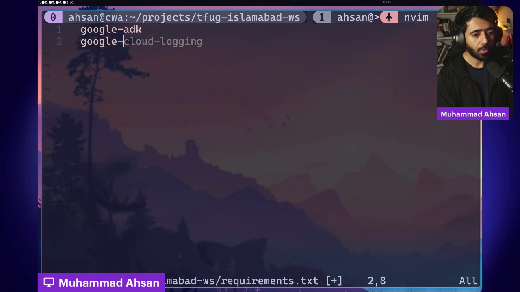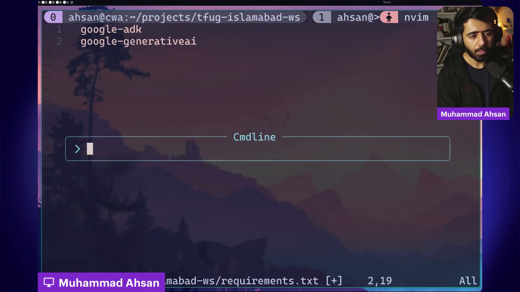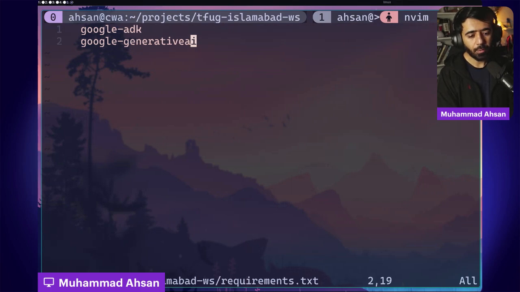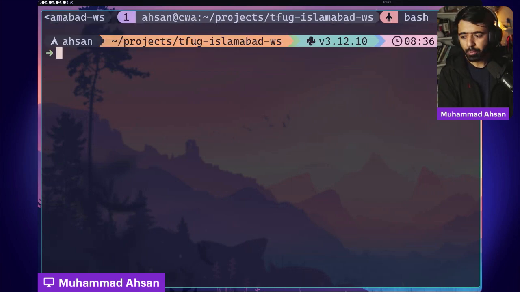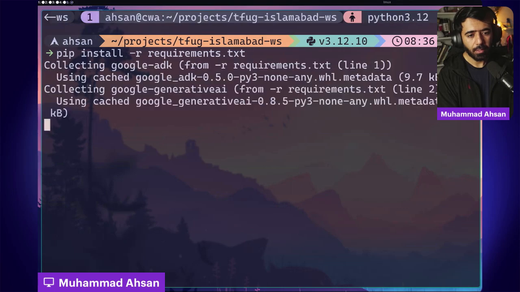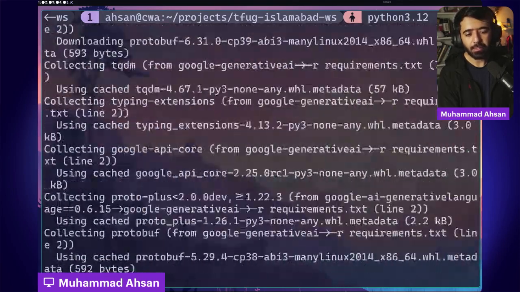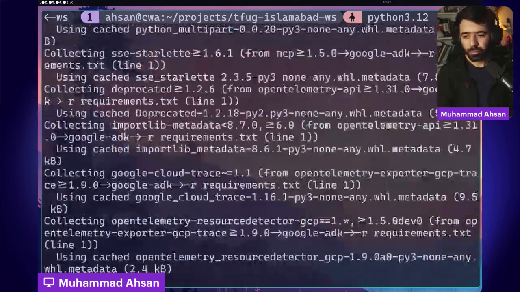Yes, Google Generative AI. So we need these two packages for sure. Okay, so let's quickly save this. Now what we are going to do is go here, and I've already sourced the environment, if you remember. So I can quickly say pip install to install the packages. And now you can see that it is installing whatever it needs to run the project.